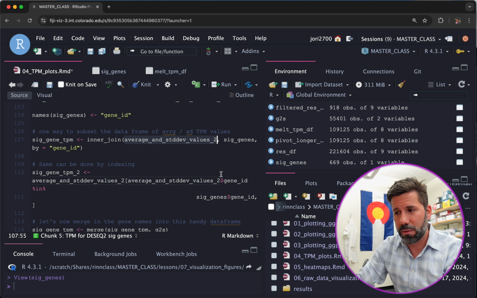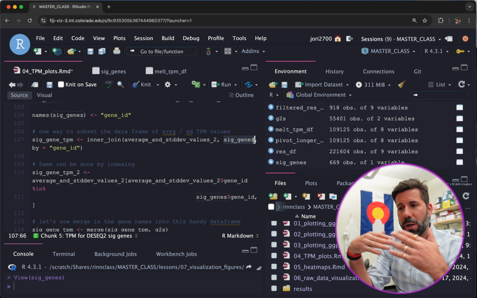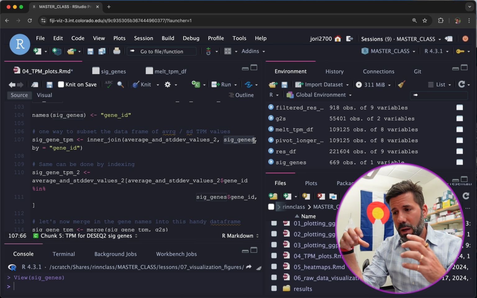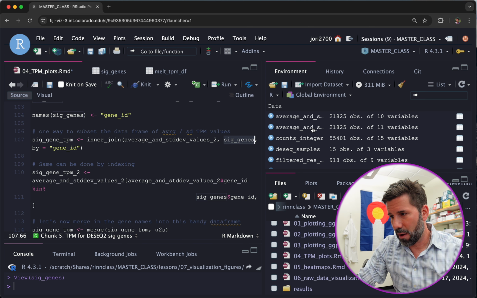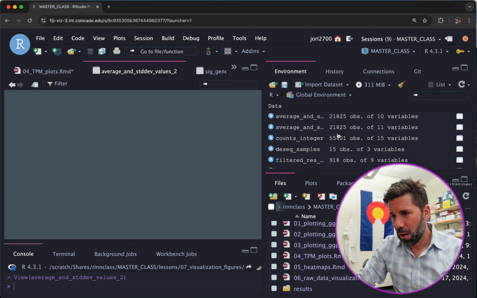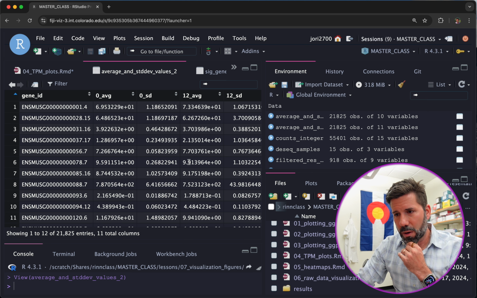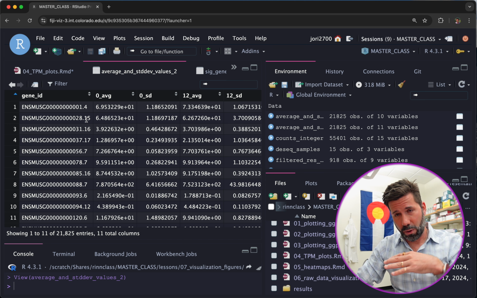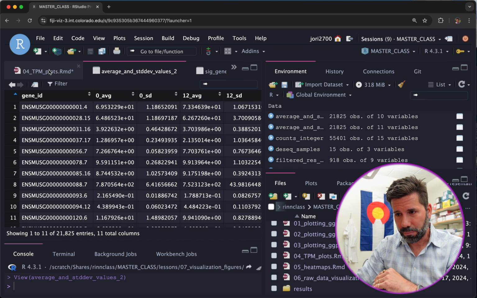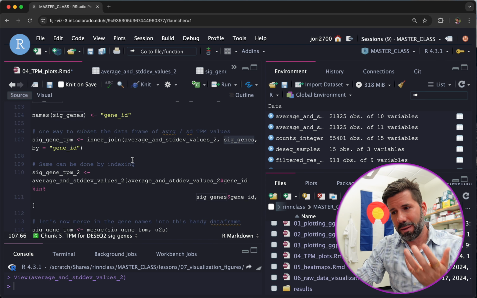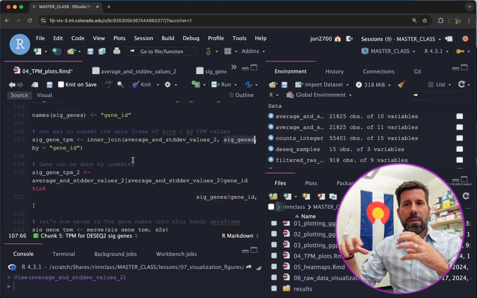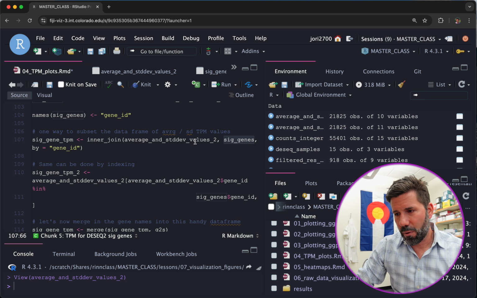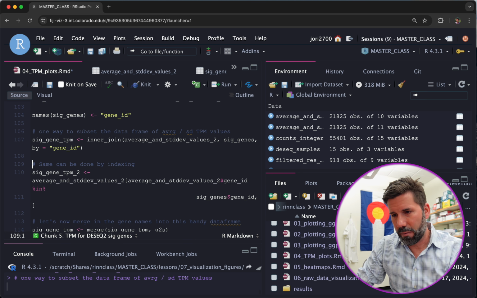Okay, so now we're going to do an inner join where we take our average and standard deviation values for our sig genes, and we're going to merge. Inner join is just another form of merge. So we're going to take our average and standard deviation values 2, which I believe is now in long format. Nope, it's not. So we have our 0 average, 12. All we did here is move the gene ID in, and that's what we used to melt previously. So we're going back to the wide format, and we're going to merge it with sig genes. This is kind of like how we could take sig genes and use square brackets, the way we've done it before. I'm just using inner join here as a different way of doing it.